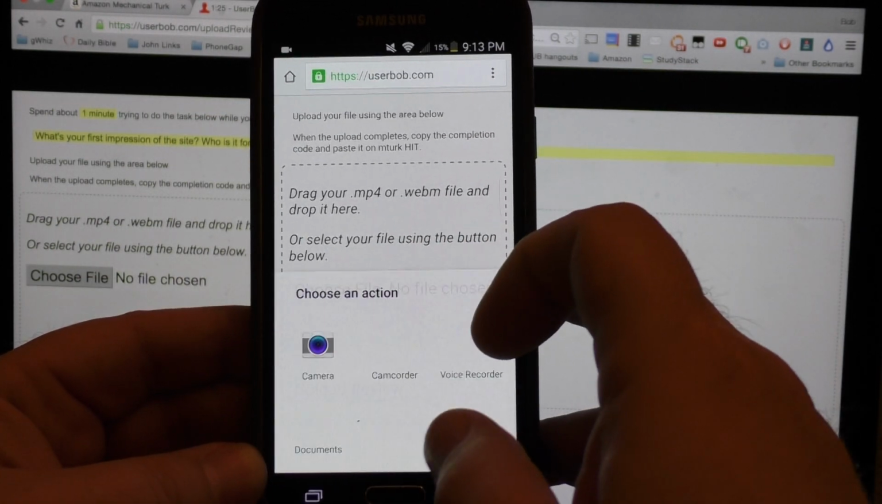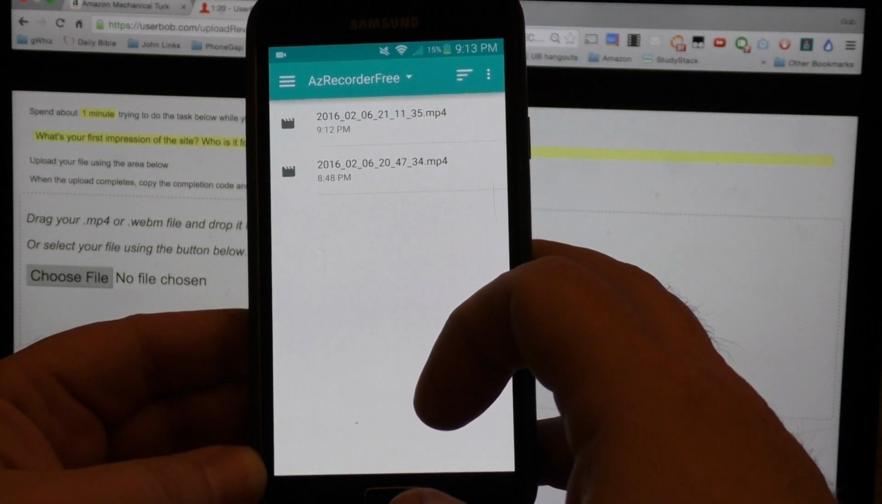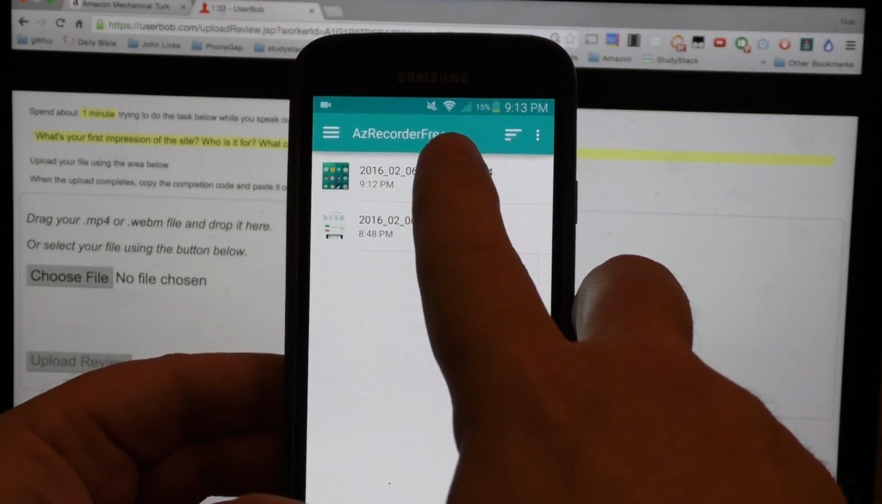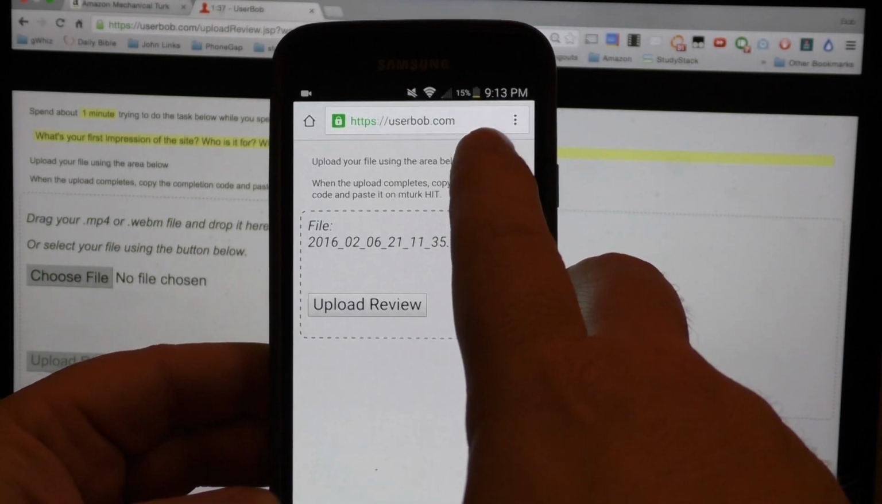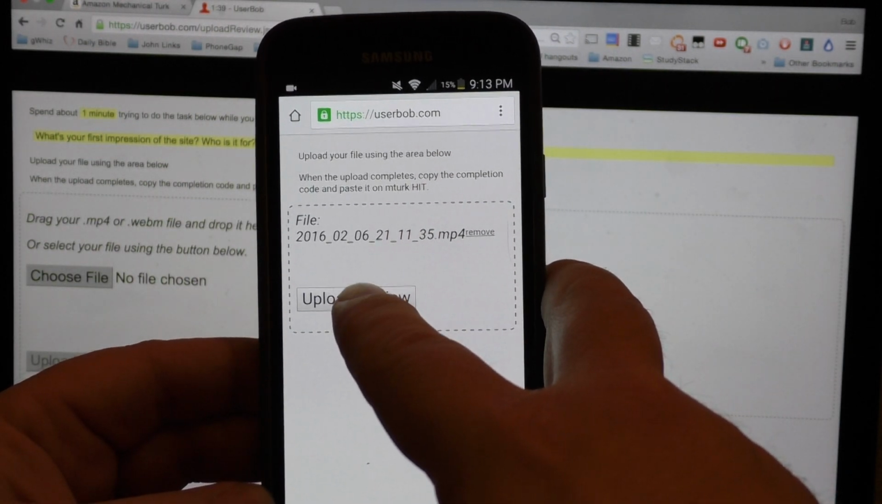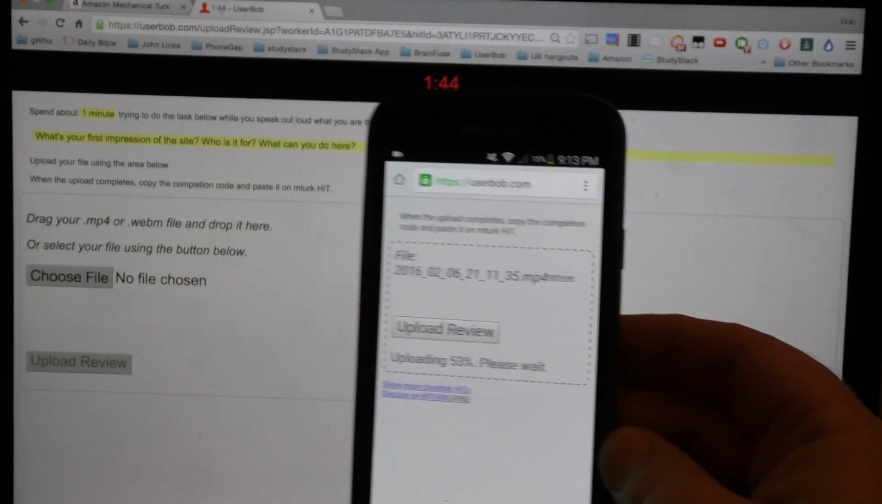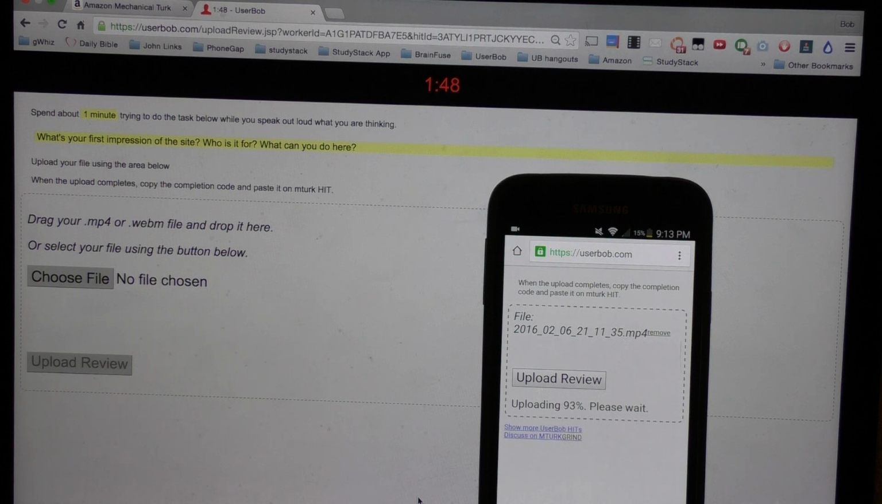So I just click on choose file. I know the file's in my documents, and I'm already in the AZ Recorder folder. And so I can just click on that. File gets listed, and I click upload review. And it's uploading directly from my phone to the UserBob website.